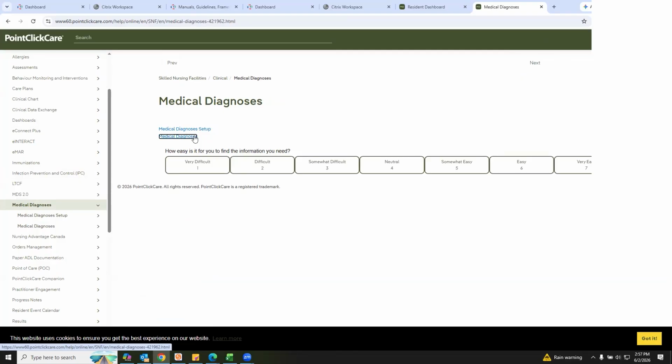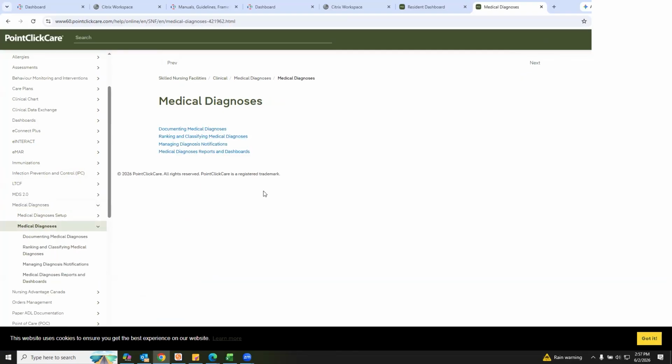Setup always refers to the back end. And so you can see documenting, ranking, and classifying. Notifications don't apply to us with InterRAI LTCF anymore. Or managing, so reports and dashboards. What did we learn today? How to document and rank and classify. Those are the two pieces that you would click into.